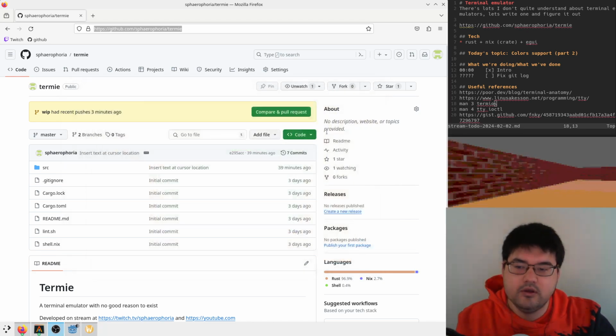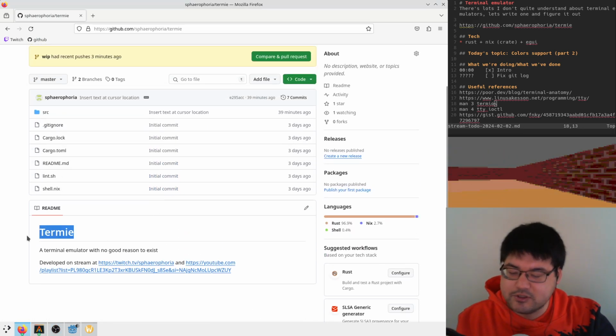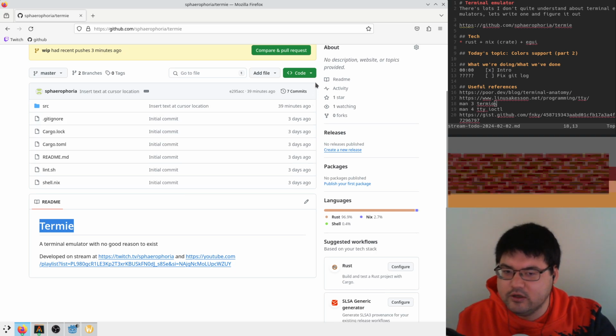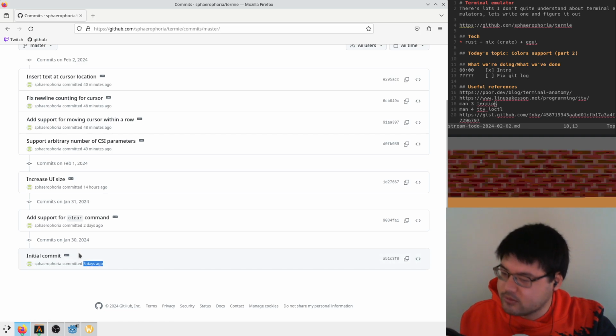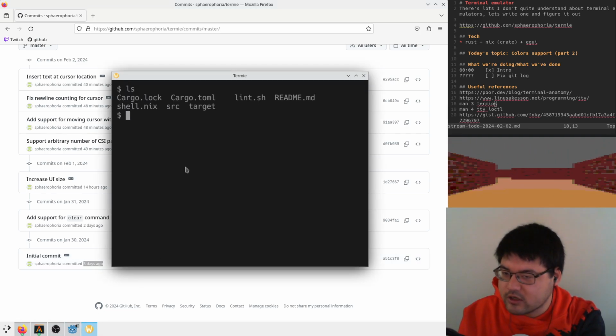Welcome back. Today we're working on my terminal emulator. His name is Termi. It's not very good. We're only a couple days in. We've got a few commits here that are basically saying we set up our terminal. Here he is. We can get a little ls going and it does something.